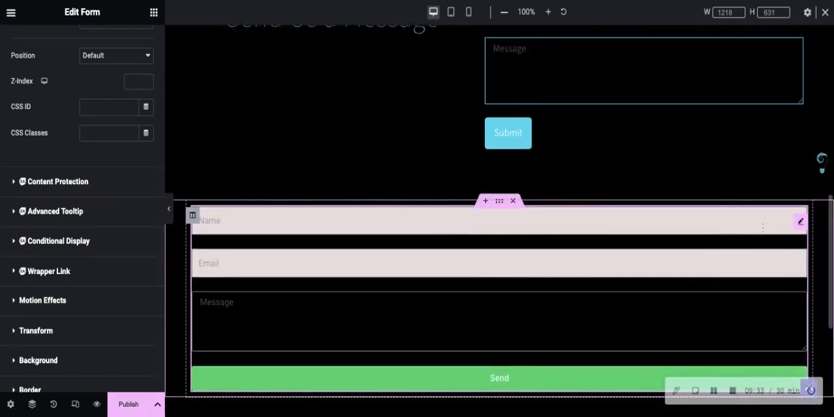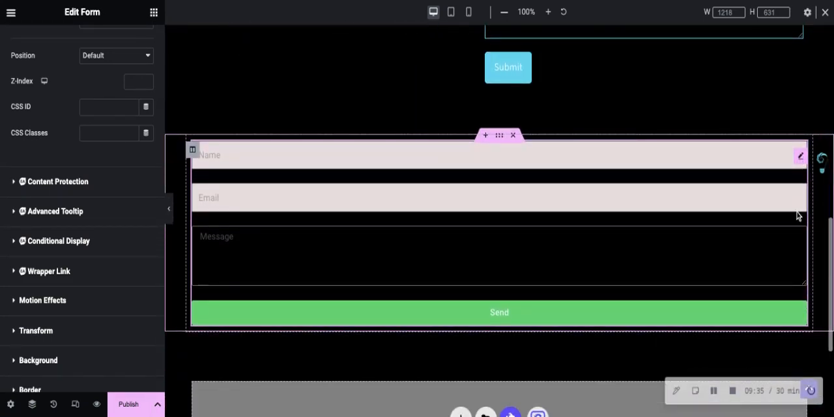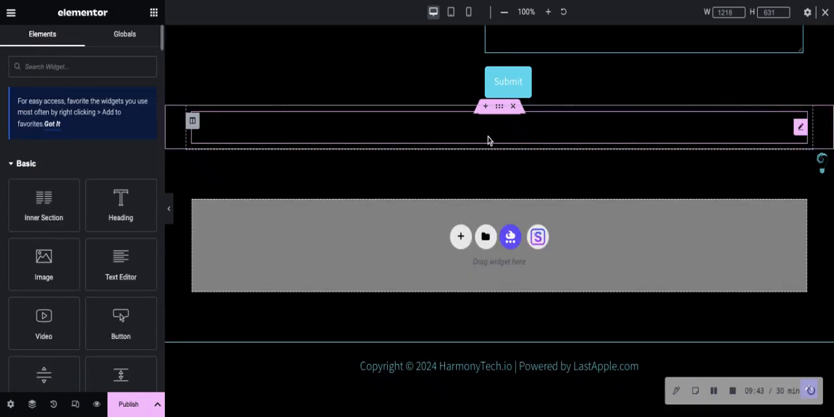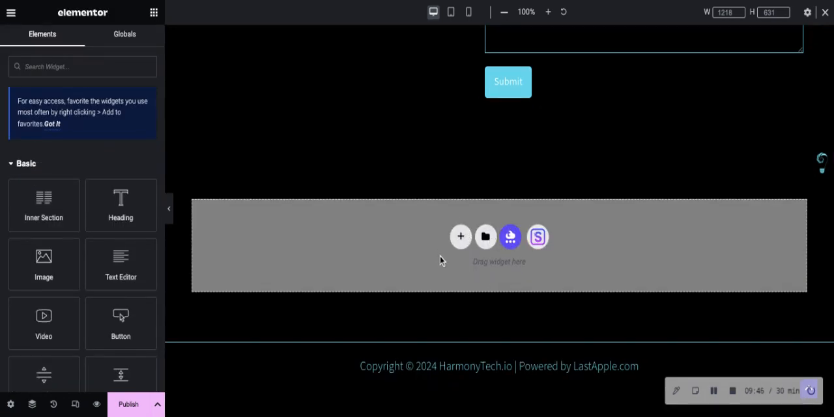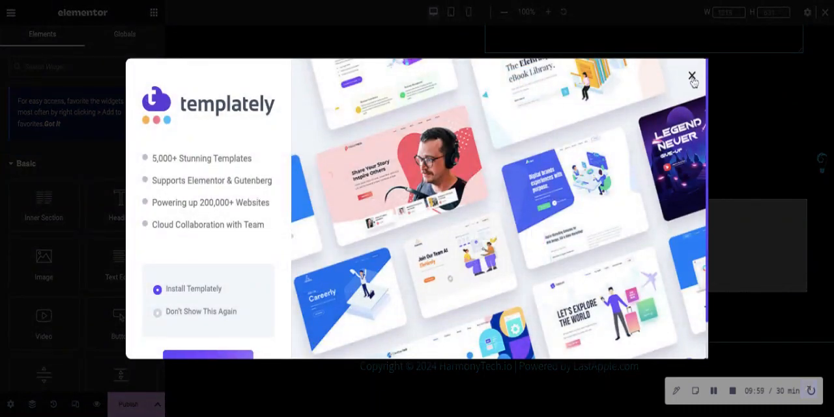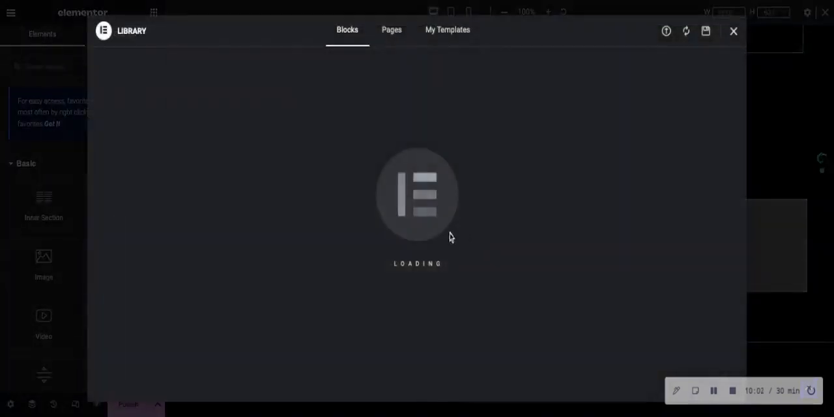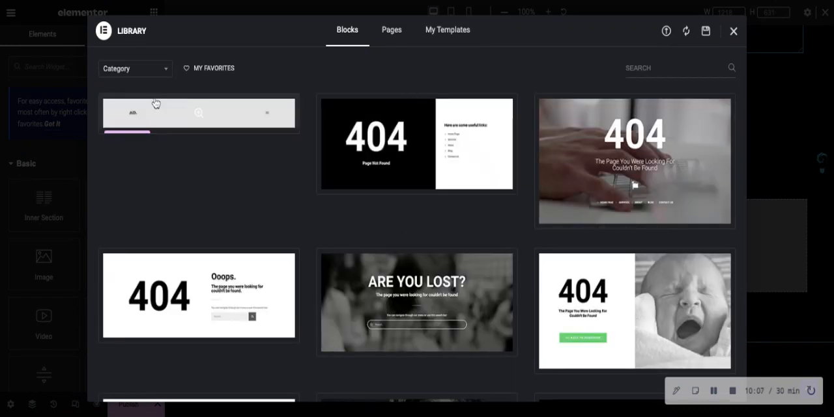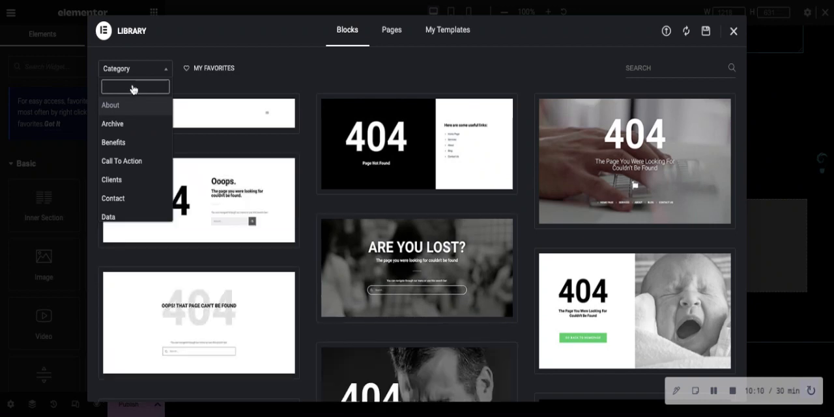Now the other way, that probably is a bit faster. It's a matter of what you like. But we did like the section, and in the same place that we added here in the structure, instead of clicking the plus, we can click here, and you will have the Elementor templates that are already made. So in this case, we're looking for a contact.